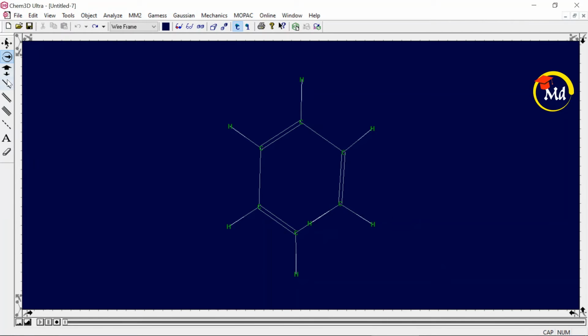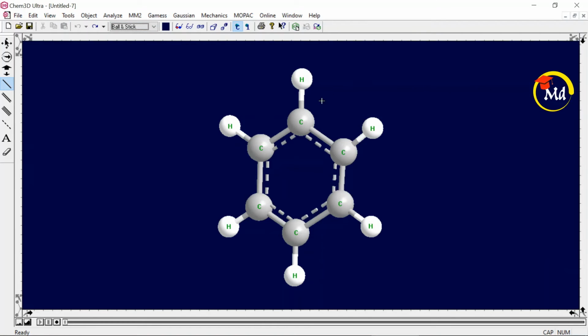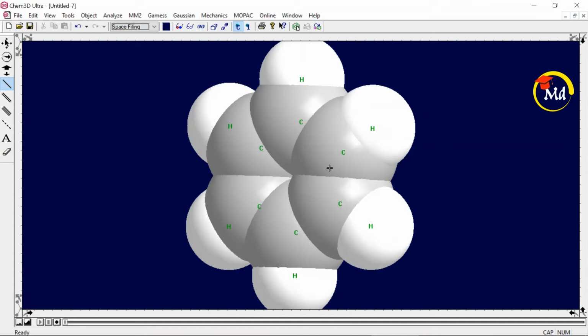In order to have that, I'm again going to select the single bond, and I'm just going to draw it like this. So yes, here you can see this is the perfect structure of benzene which has been created. Now you can analyze it in any way. If you want to analyze it in sticks, you can use that. You want to analyze it in the ball and stick model, you can use that one also. The next one is cylindrical bonds, and then the space filling.